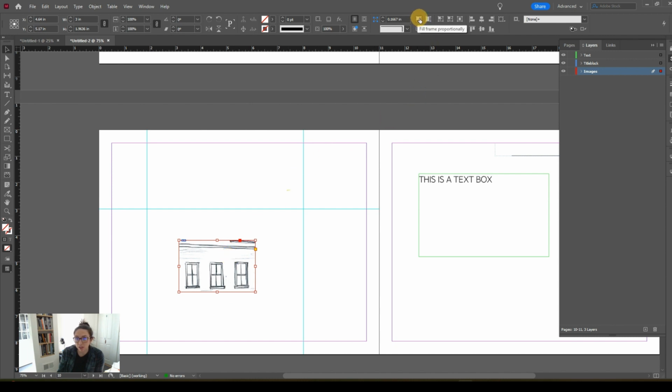And then I can go over here to these boxes up here, and these will do a few different things. So this will fill the frame proportionally. This will fit the content proportionally. This will fit the content to the frame, and this will fit the frame to the content. So depending on what you want to do, I usually fit the content proportionally because I just made the frame the size that I want it to be. And so now I need to make sure that the content is proportional to this frame. So then I'll go over here and click this button. And now the way that I brought it in is just scaled down to fit in that box.